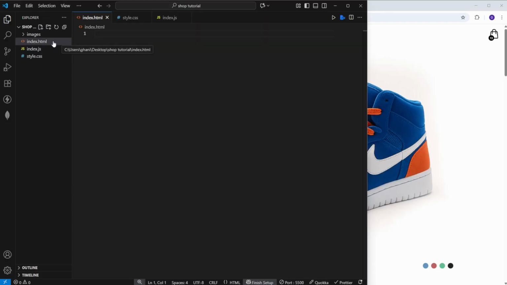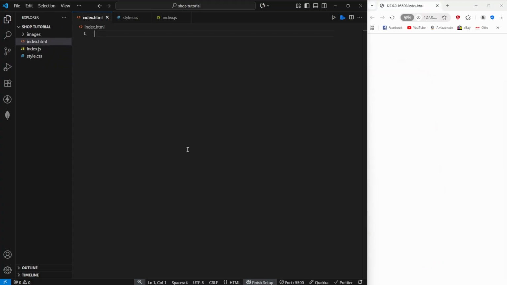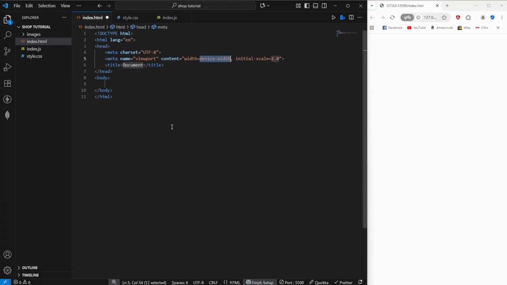First of all, we have an HTML, a CSS and a JavaScript file. First of all, we are going to create a basic HTML template, and inside of the head we are going to link our CSS file as well as our index.js file by using the script tag, and we want to have a defer attribute inside of this script tag.